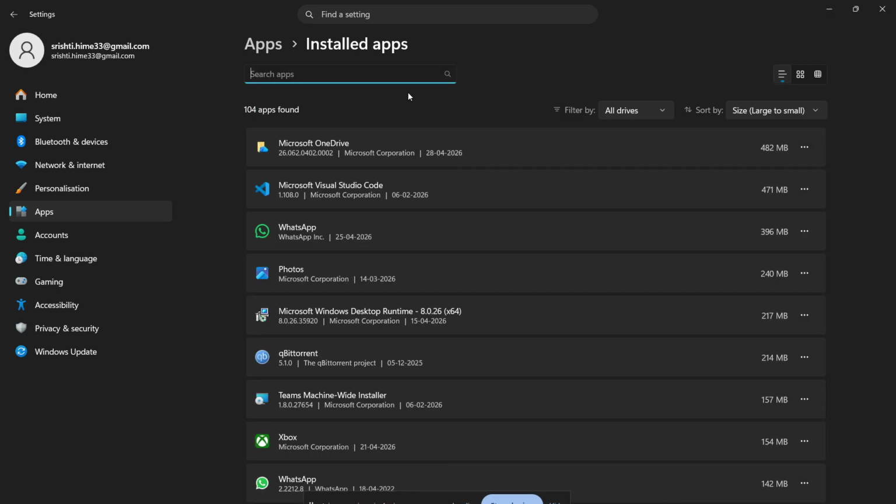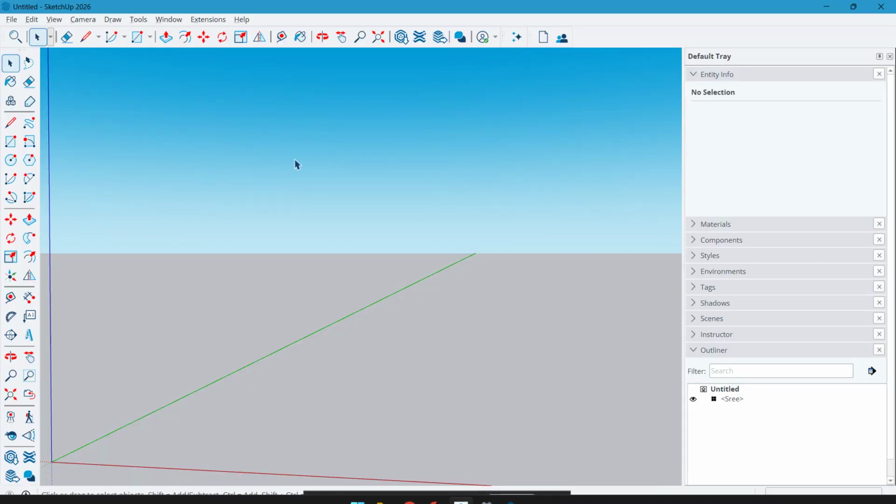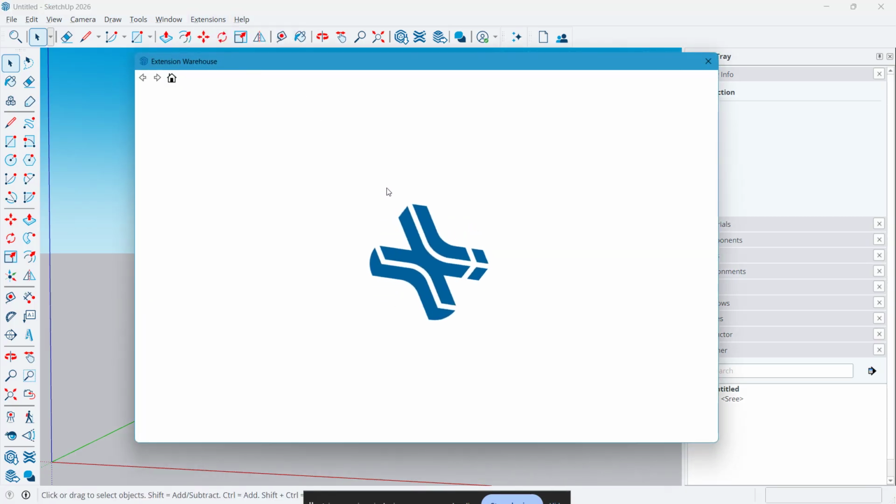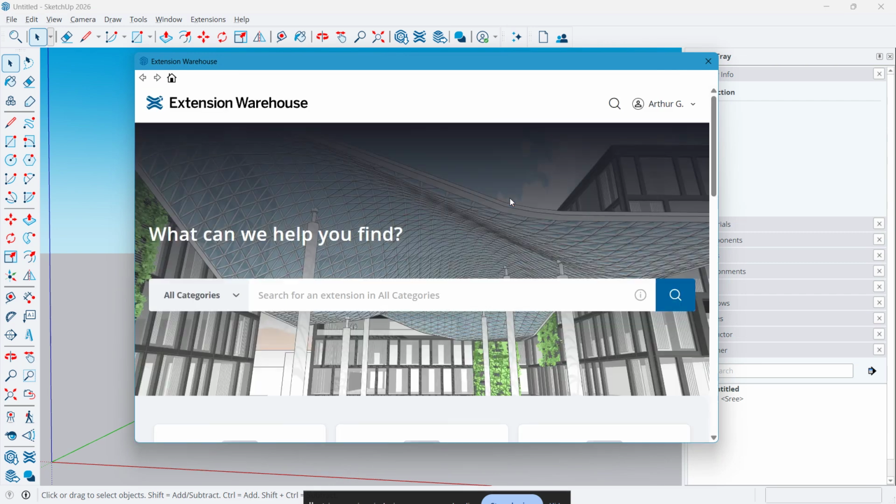A clean reinstall often fixes problems where the toolbar is missing, the plugin does not load, or the extension gives an error starting inside SketchUp. Once installed, open SketchUp and confirm that Enscape appears correctly in the toolbar or extension menu.